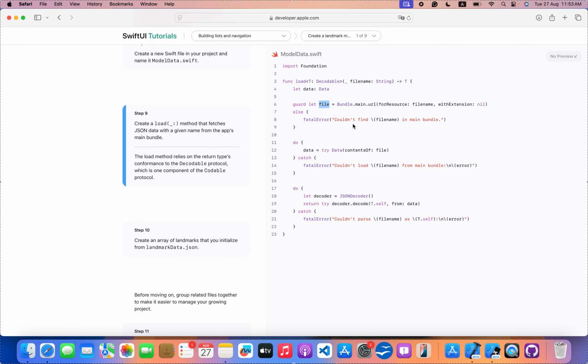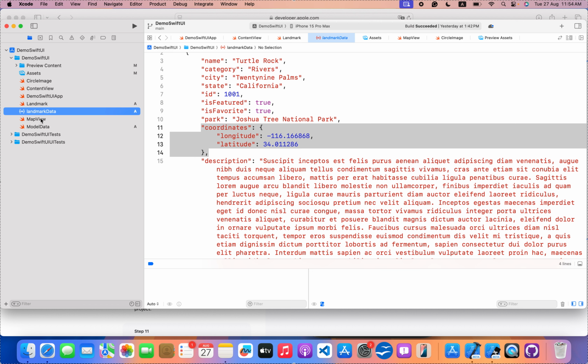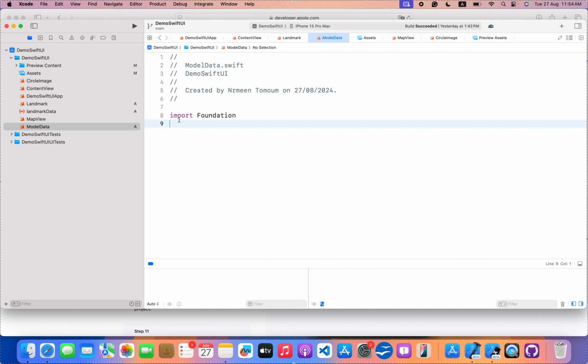If it doesn't exist and it couldn't find the file, it will show an error. Otherwise, it will read the information as data and parse it, and here we will decode it using a JSON decoder and return it as a decodable object. And if decoding fails, we will return an error for the application. Okay, let's import that inside our file here, which is the data model.